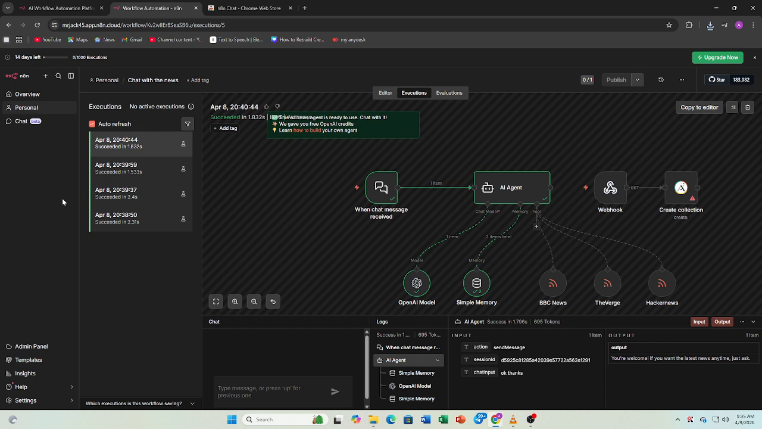Hey everyone, if n8n is not connecting to your apps or services, don't worry. This guide will walk you through the most common fixes step by step, so let's get started.